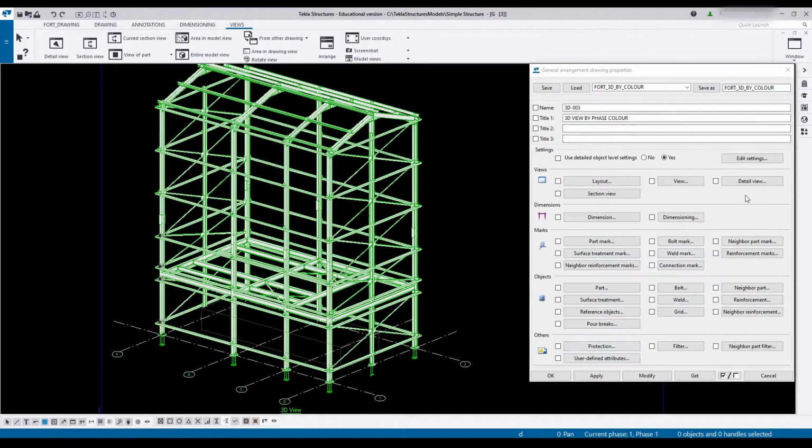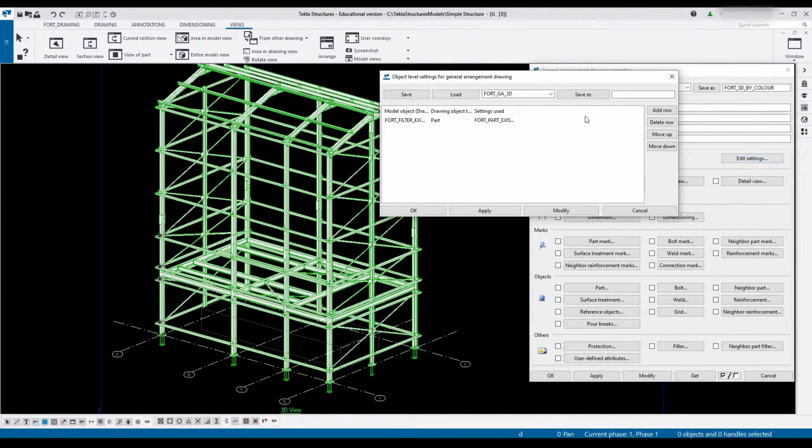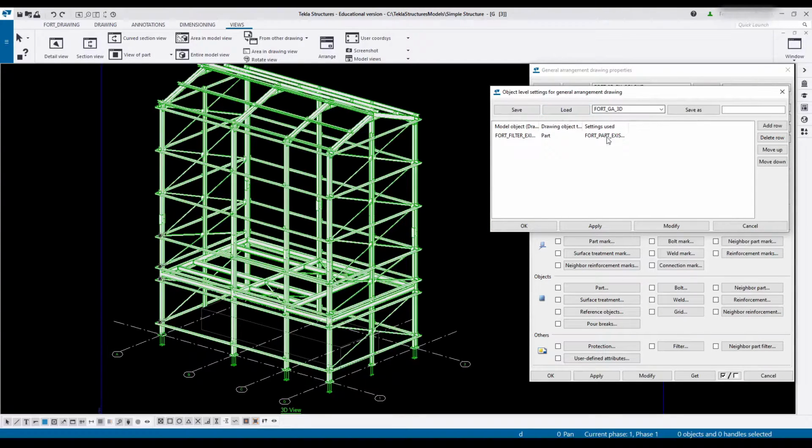Now that we've made both the filters and the parts, let's head over to Edit Settings. Currently, we've got our 3D GA. We want to save a new one that says GA by color. I'm going to save as just to get it started off.